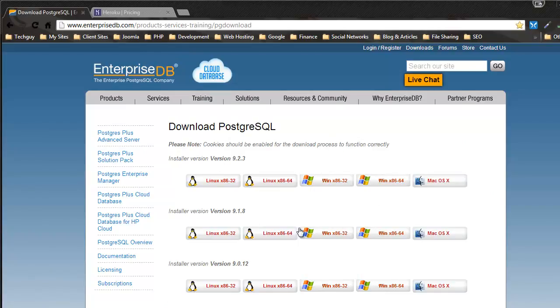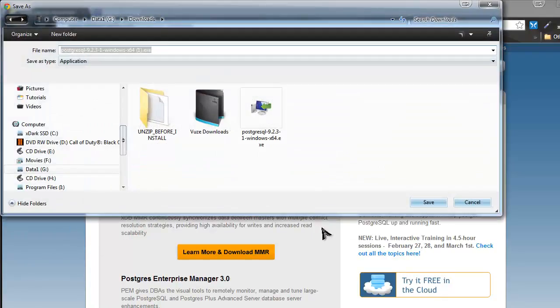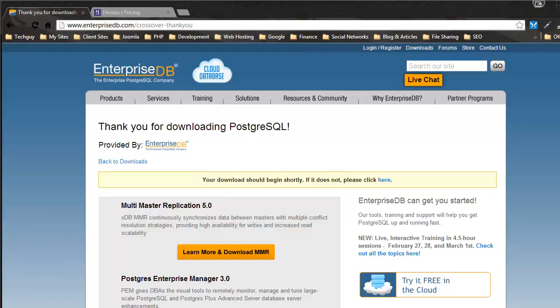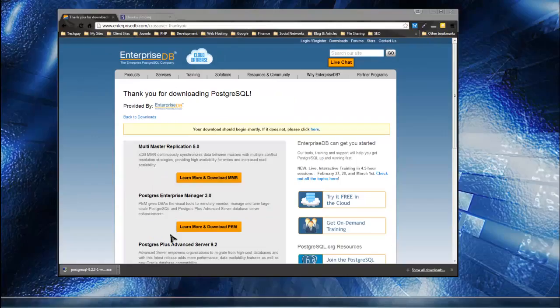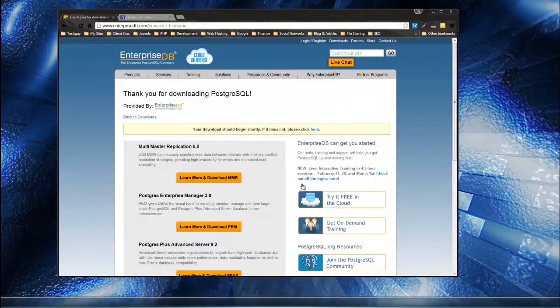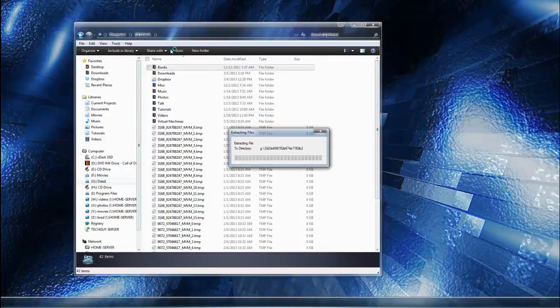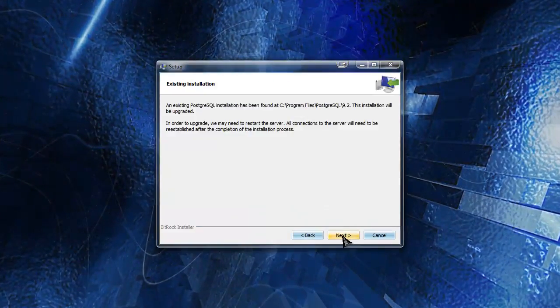If you're using a 32-bit system, then get the x86 32. If not, use the 64. The latest version at this time is 9.2.3. And then you want to download that, which I've already done. Once you download it, you want to run it. Open that up. This is just like installing any kind of Windows application. Just go through the motions.